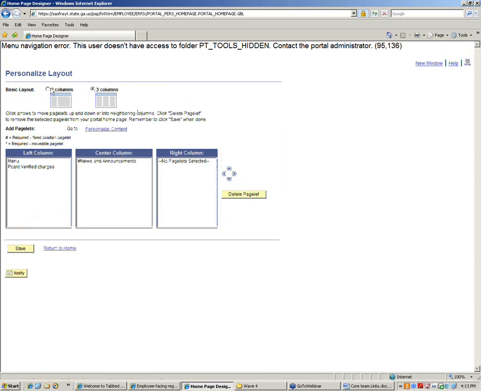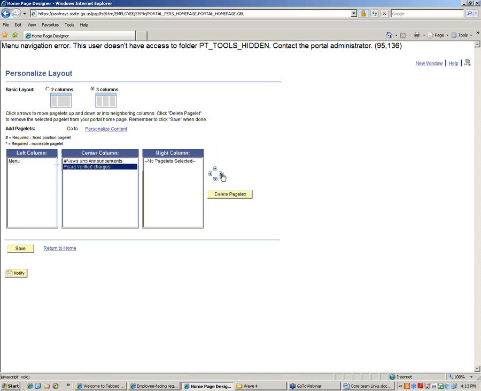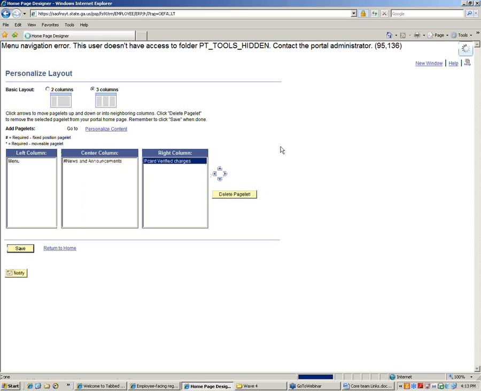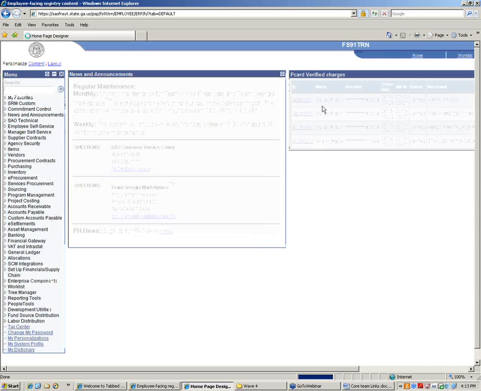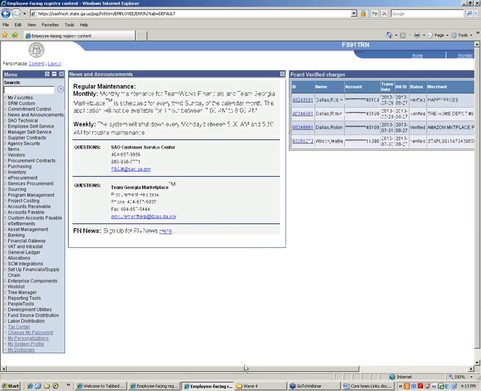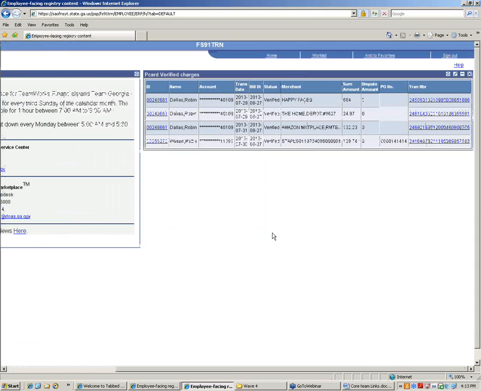And again, I've already set mine to 3 columns. Yours will open up as 2 columns. But you'll want to set it to 3 columns, and then take the pagelet and move it over to the right side with the arrow, and then click on Save. So the transactions that previously I set from stage are now in a verified status, so they come up on this page. And so they show I've got 4 transactions that are out there waiting on my approval.